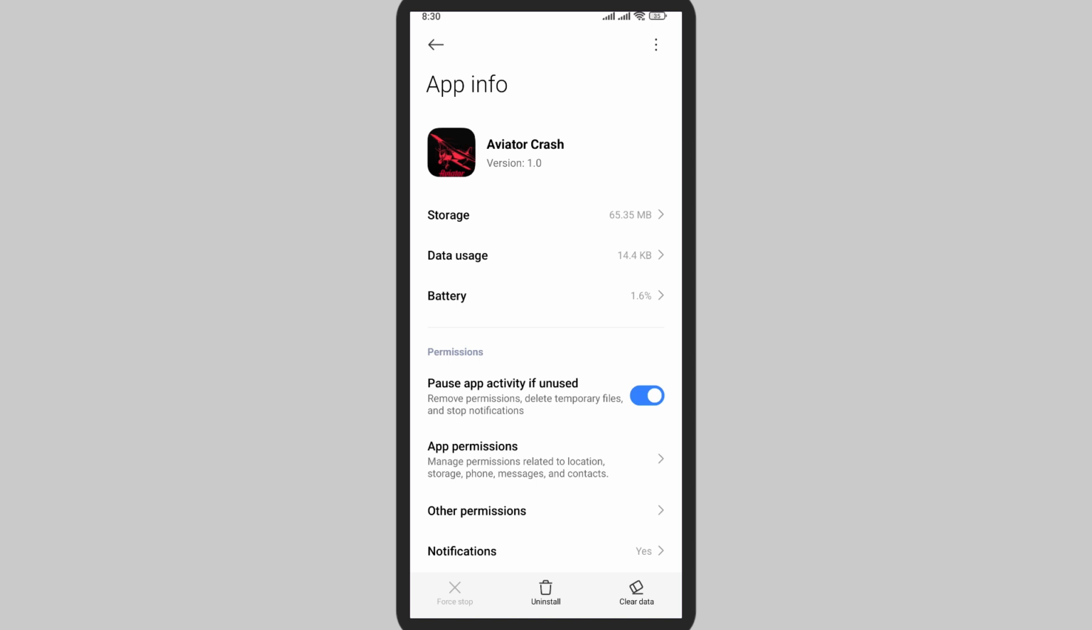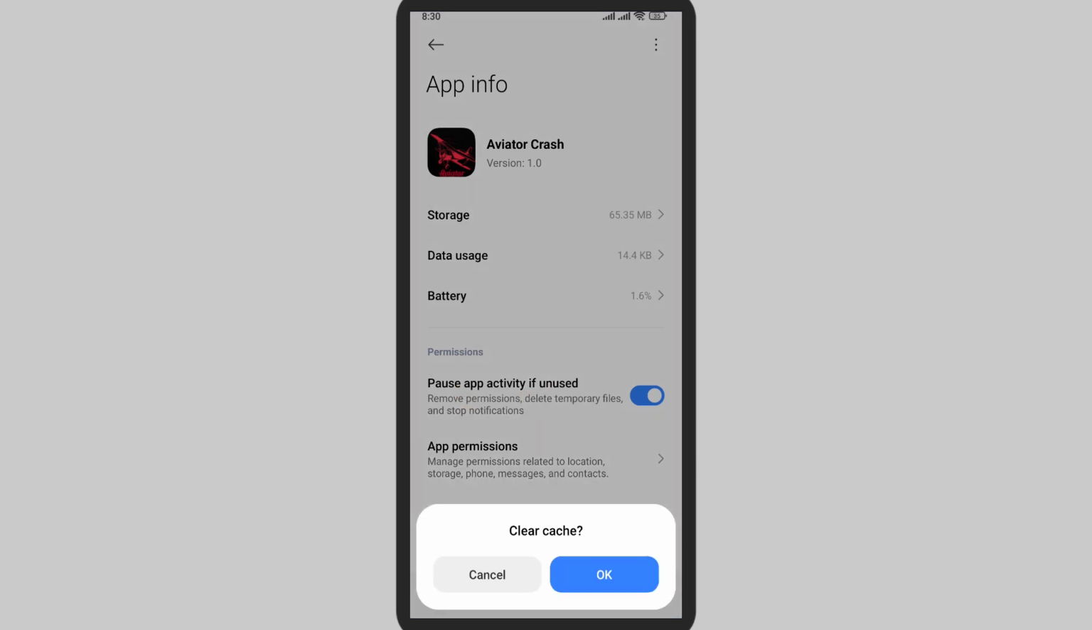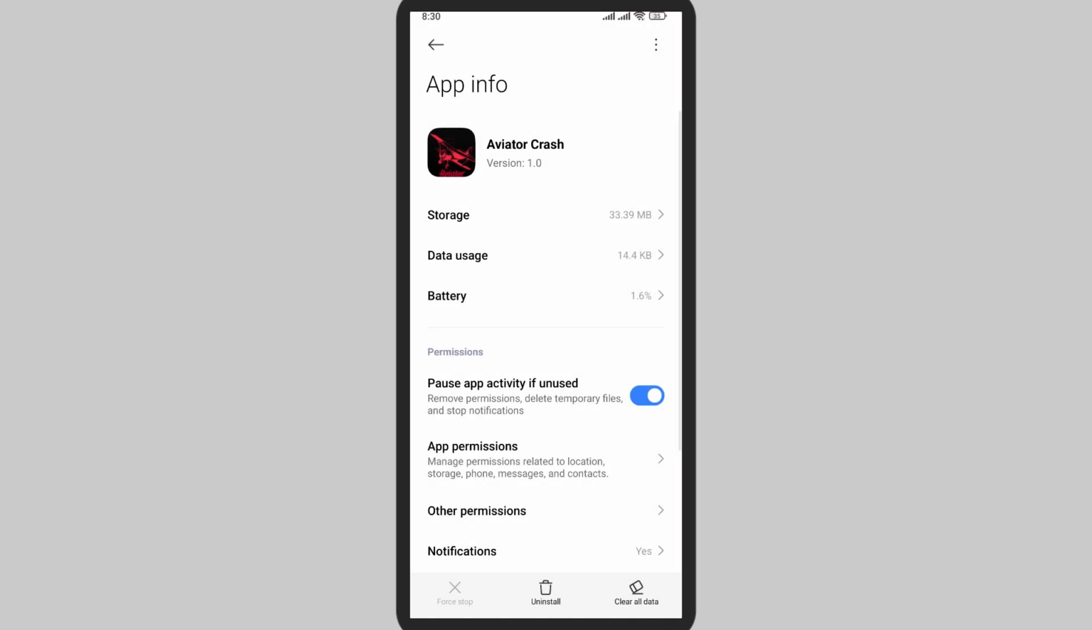Now here on the right bottom, tap on clear data. So here there are two different options, clear all data or clear cache. Simply tap on clear cache and at last tap on OK. Now it will take some time, and as you can see, all the temporary files have been removed.